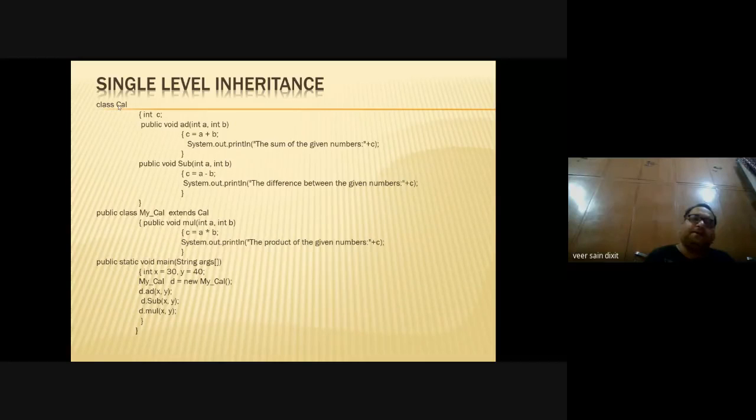So here we have created a class. The name of that class is cal. Here one instance variable C is declared of type integer. We have not assigned any value to this variable, because that value will come from addition or multiplication or subtraction. This example is doing addition, subtraction and multiplication of two values.